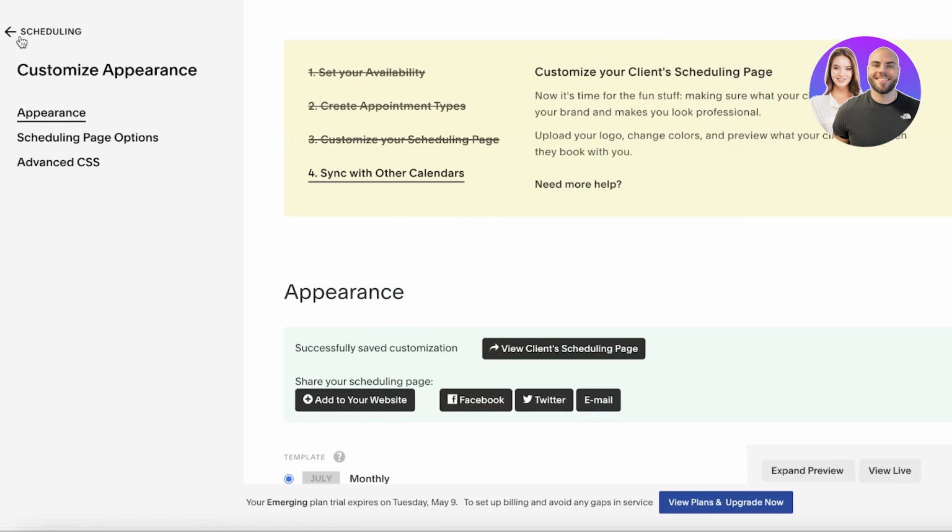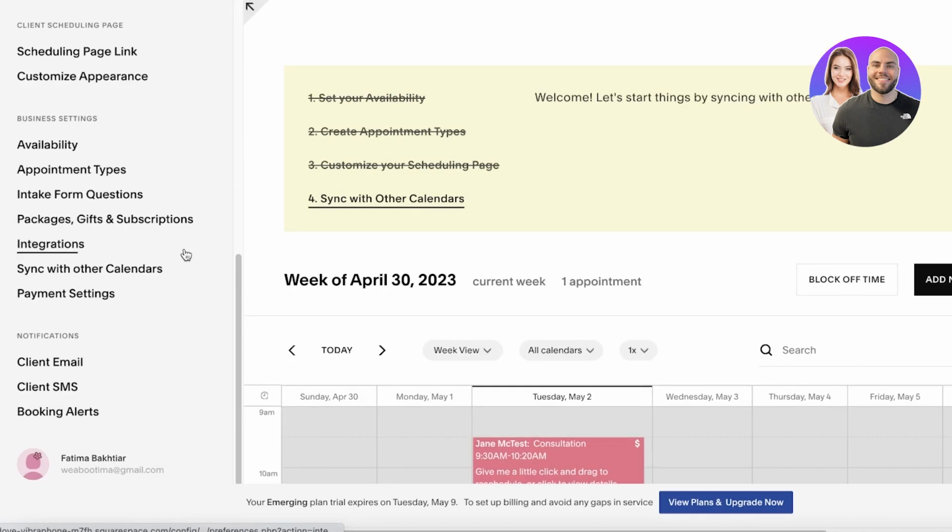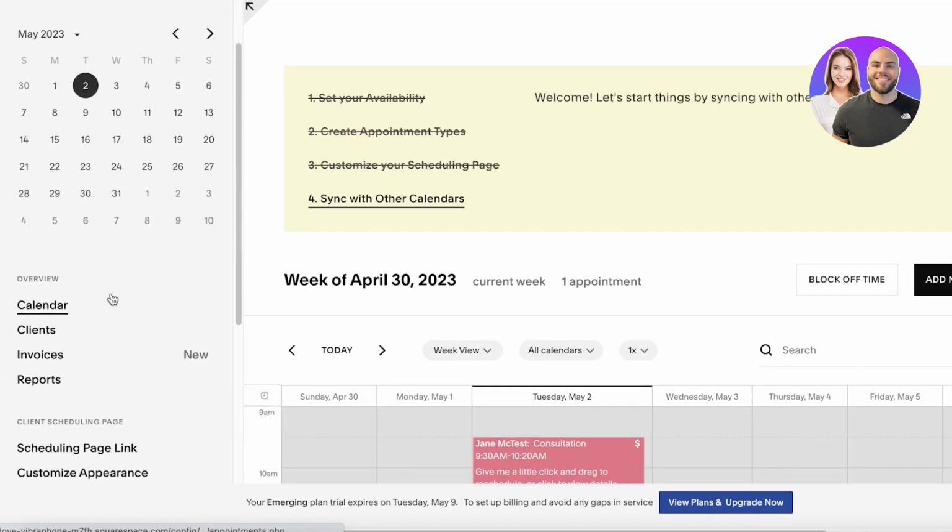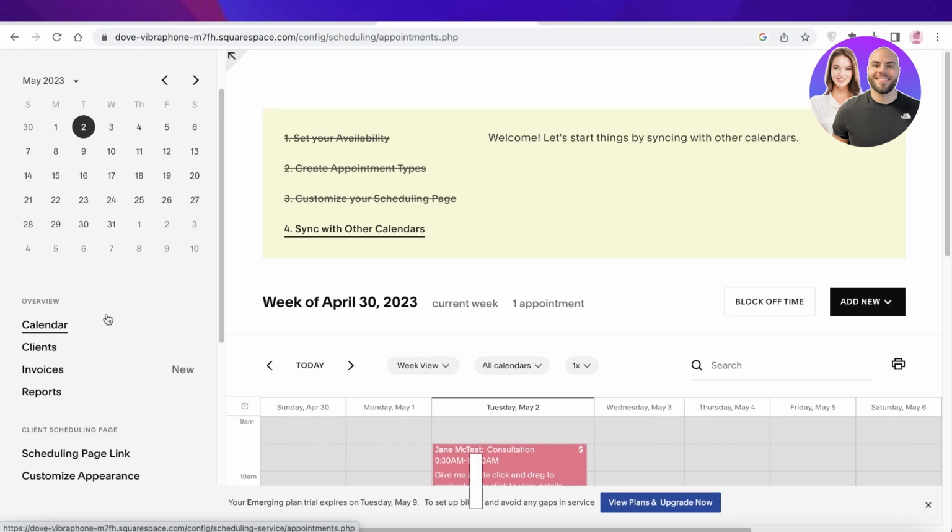I've set it up, and in this way, you can set up your own customizations and set up your own scheduling page with AQT.